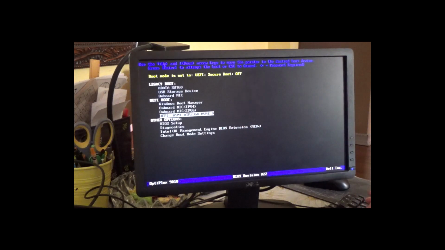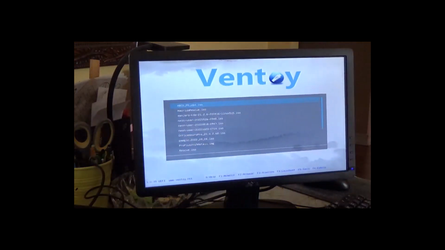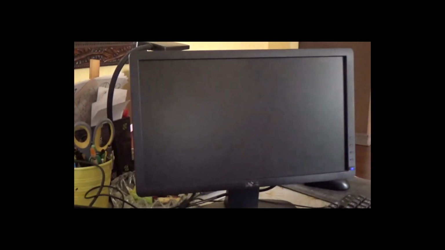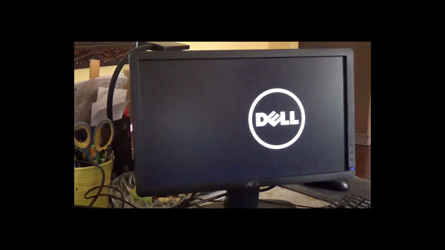Now, once I get in there, you'll see that it's going to boot to a software called Ventoy. On this software, it allows you to load your images. I've got a bunch of different images here, but the one we're going to be using today is this Windows 10 one. So I'm going to hit enter. It'll load that image file, it'll boot from it.